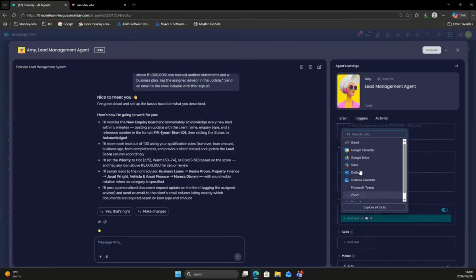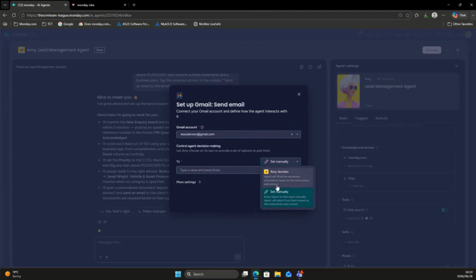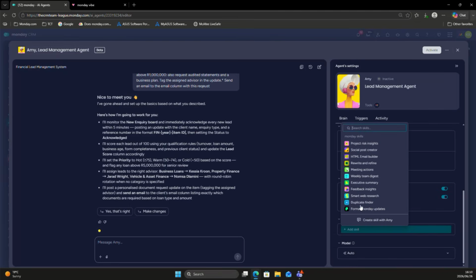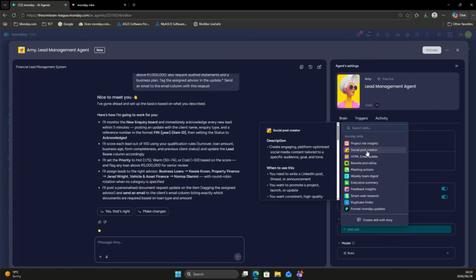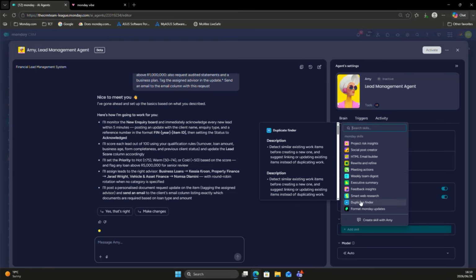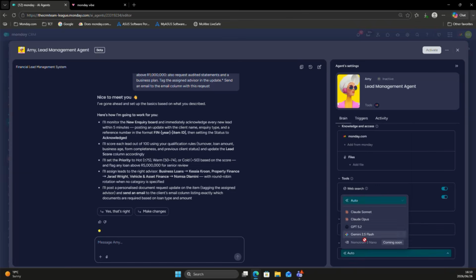So here I'm going to add in Gmail. And the tool is going to be send email from my Gmail account. Perfect. Amy decides, and we're going to add the tool there. You can also add skills. So meeting actions, social post creator. These are all the preset skills that you can choose from, or you can create your own skill and then assign that to her. And then you can also choose the model if you have a preference.